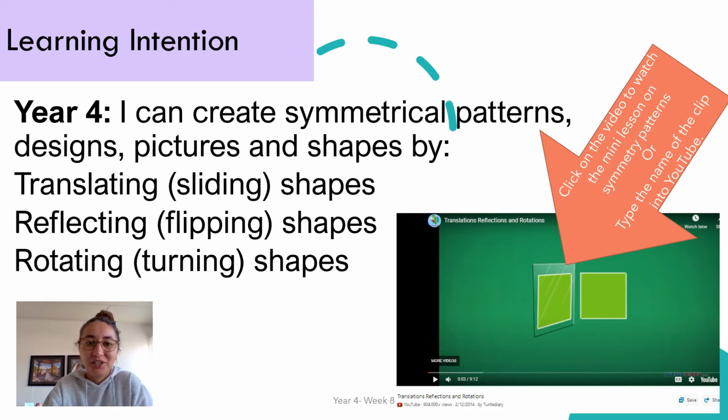Our learning intention for Tuesday's lesson. Again, we're still focusing on 2D shapes. Yesterday we were looking at splitting and combining shapes. Today we're going to create symmetrical patterns, designs or pictures and shapes by translating, which just means sliding, reflecting, just flipping, and then rotating shapes, so turning.